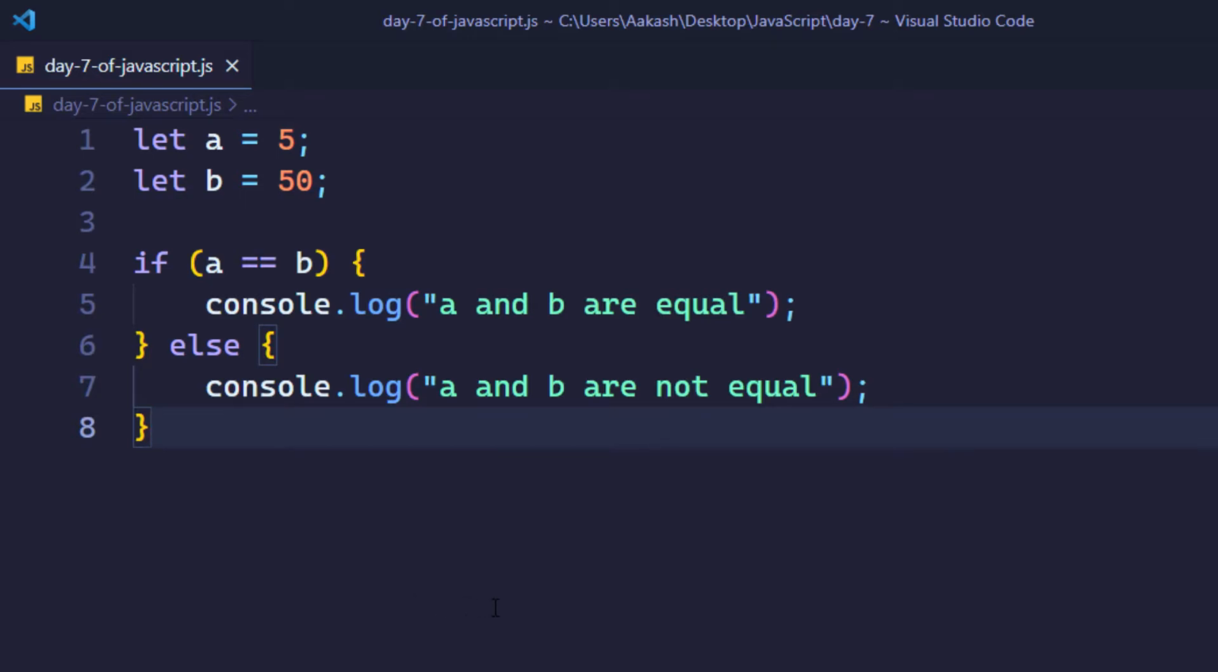Now there is another thing that you can do here. So let's say that you have two different conditions or more than two different conditions to check.